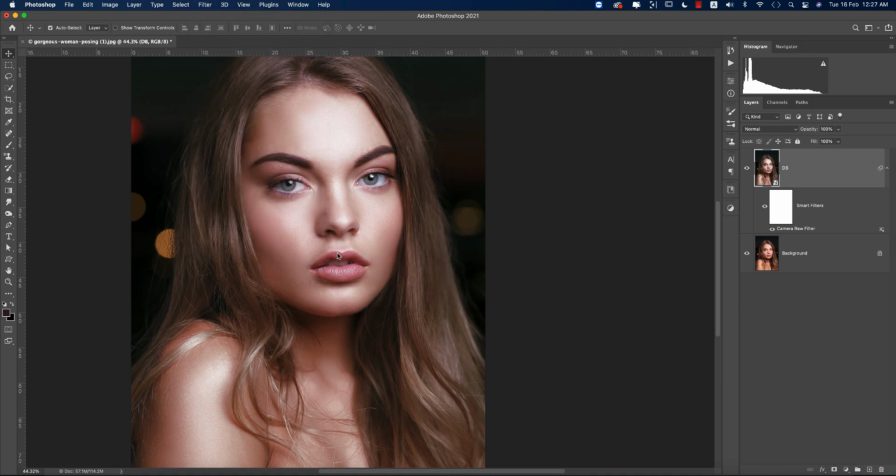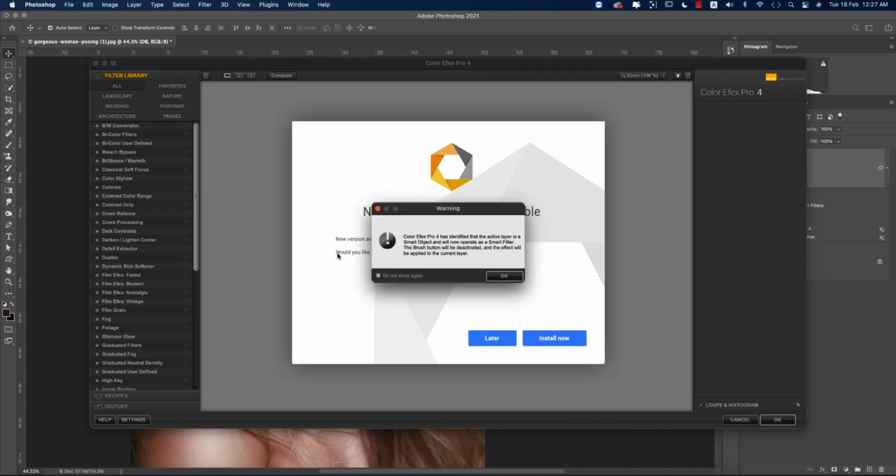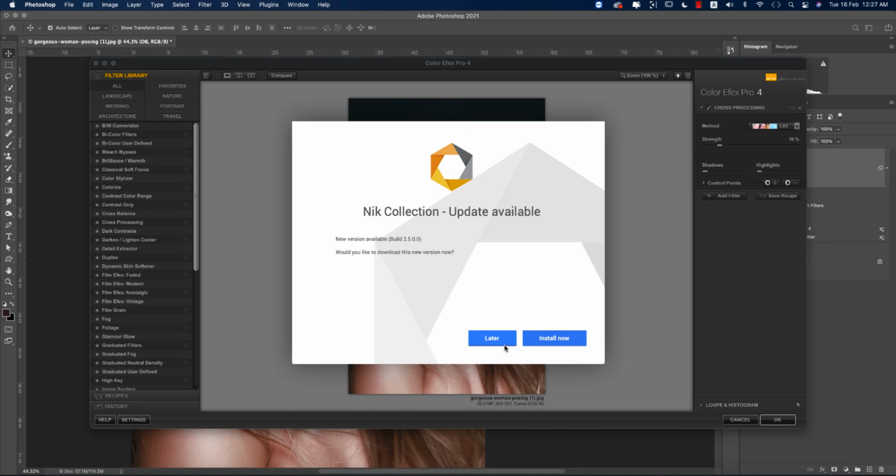This one is another plugin for Photoshop for adding filters and this type of stuff. So if you want to get the download link of the Nik Collection, please check it out. Here a message will appear for the smart object. Don't worry about that and hit the OK button.